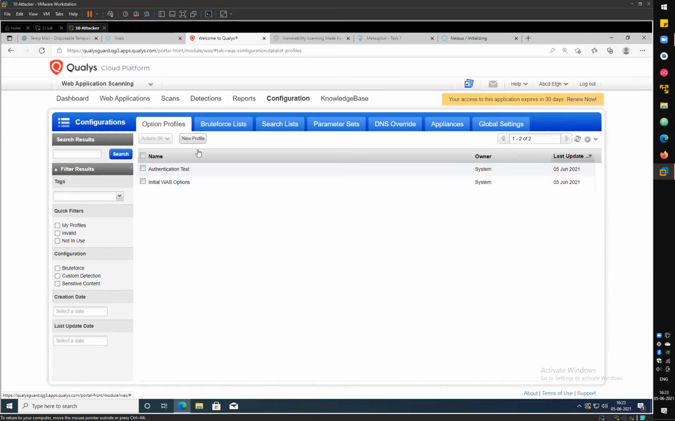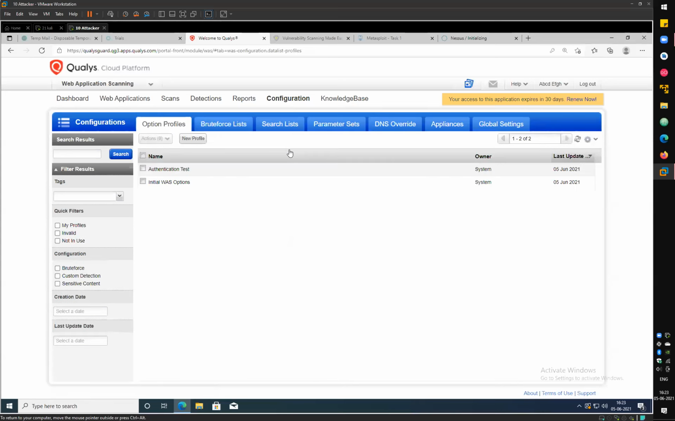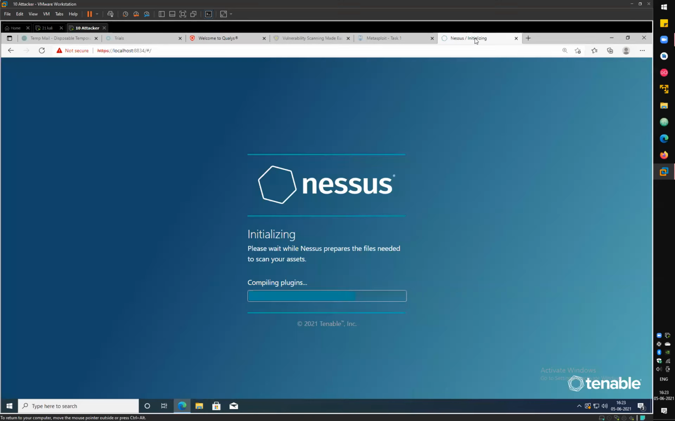If you want to create a new profile, you can also create a new profile for all these things, for appliances, DNS, parameters, and search and brute force part as well. We have options there, right? You can modify this, and it's a completely web-based interface. You can easily modify and you can easily try this. Other than this Qualys, you can also move toward the Nessus here.